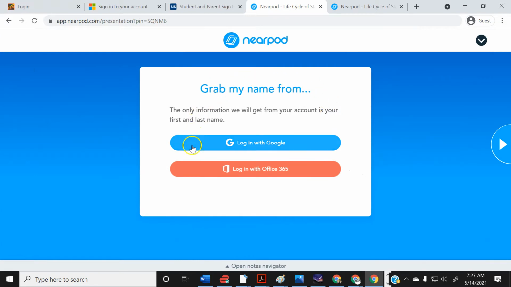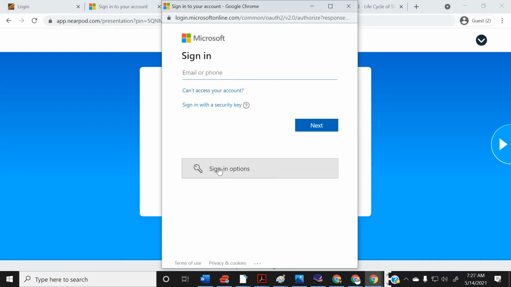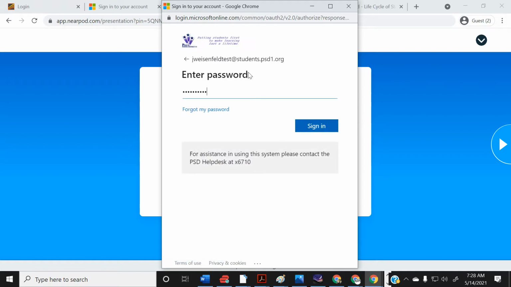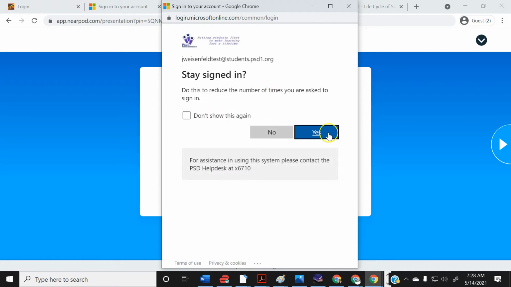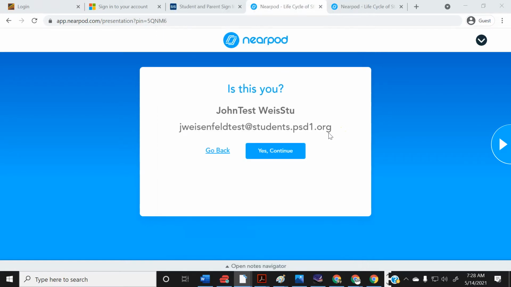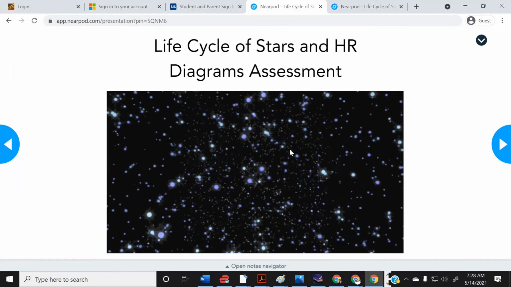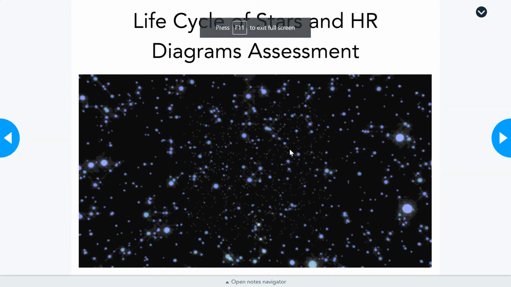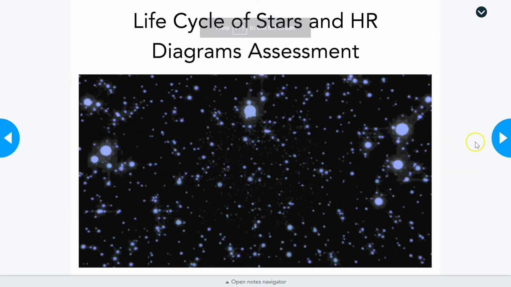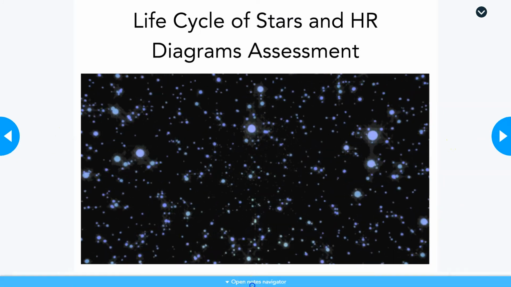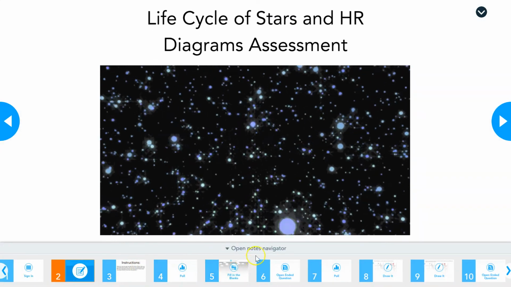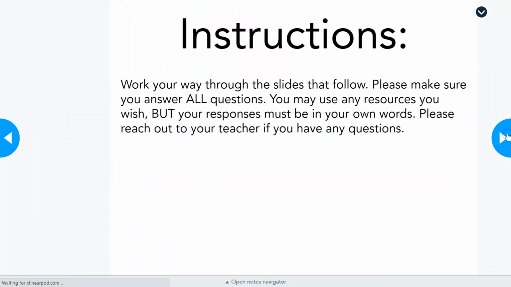When you get to this screen right here, click log in, and then log in with your Pasco School District username and password. So let me type that in. Just double check that that's you. You can click yes to continue. And here we go. I'm going to go full screen so you can see it. Remember, you click these arrows here to go backwards and forwards. And if there are any notes or if you want to see something, down below, you can click down below. So here we go.